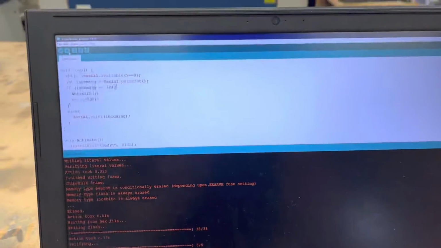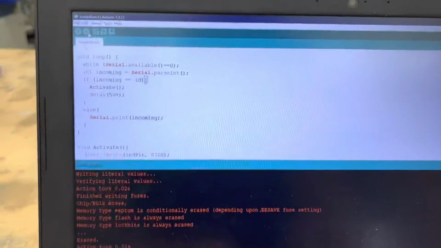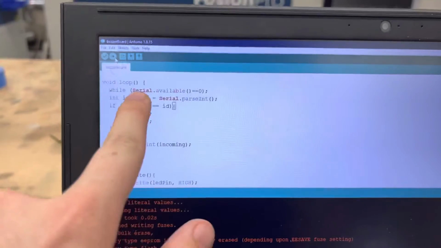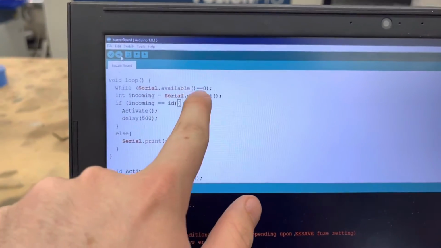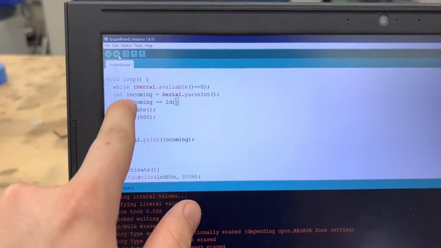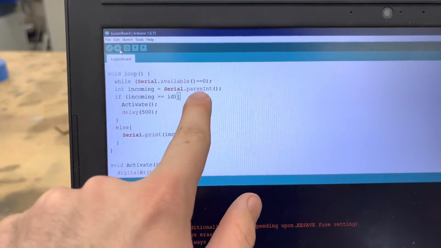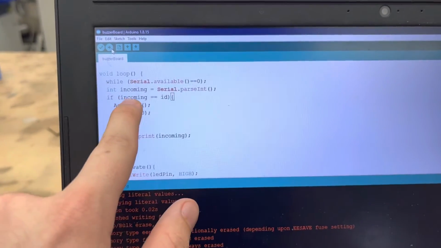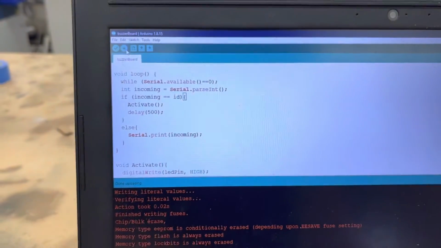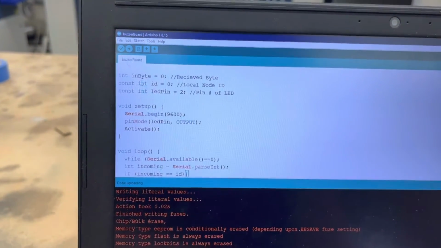Okay, so I just got my project working. I made a lot of changes to the code, as you'll see here in the loop. We check until serial is available, we don't do anything. Then once it is, we get the incoming serial information, we parse it as an integer, and we check if that incoming integer is the same as our local node ID, which is assigned up here.